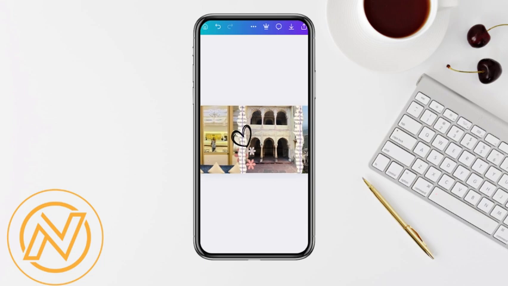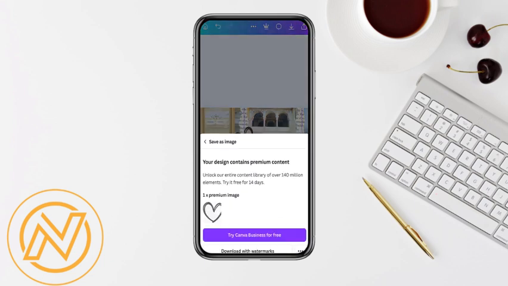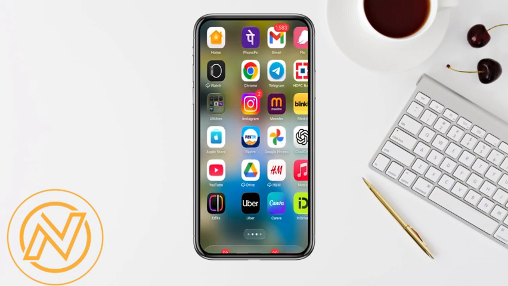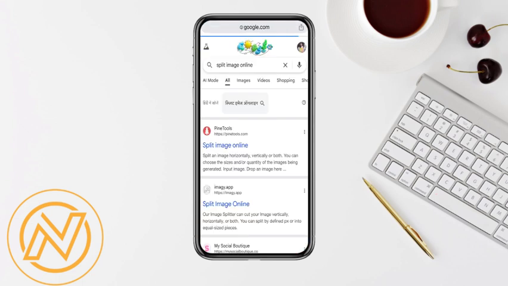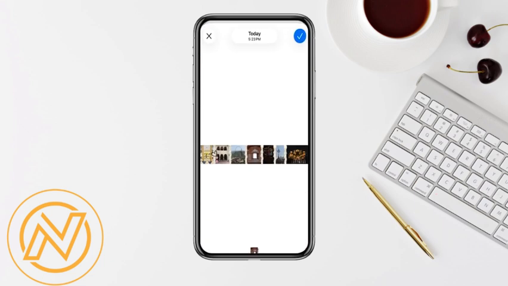And after that, once you're done editing the post, just simply click on this download section from here and just save the image in your device. Yeah, this is done. Now just go to the split image website. Go to this particular website, find the tool. And after that, just upload your image over here. I'm going to upload the carousel that I just made.